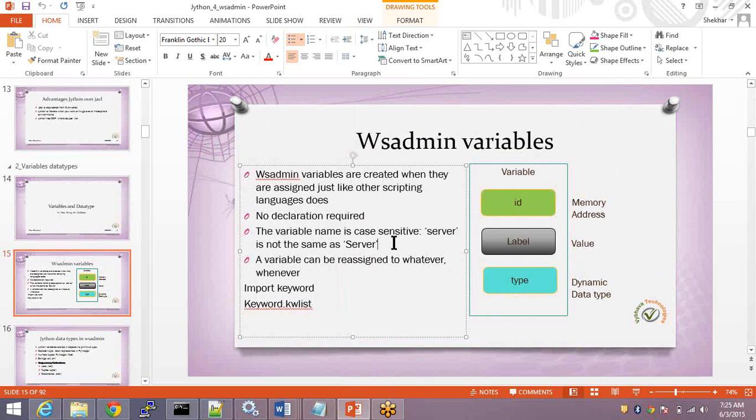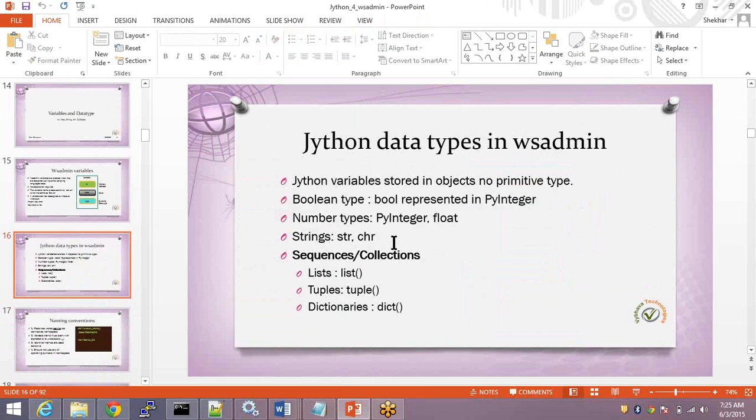Right. So moving ahead, the data types in WSAdmin: what kind of variables can we use other than normal primitive data types? Primitive, just now I told you, integer and string. In the same way you can have float variables if there is a need. So PyFloat will be there, and string you just saw, PyString.